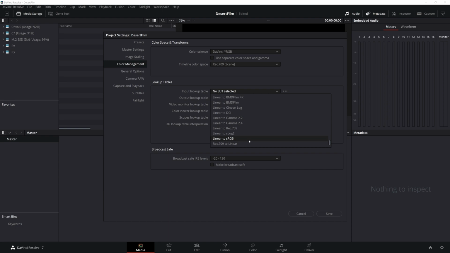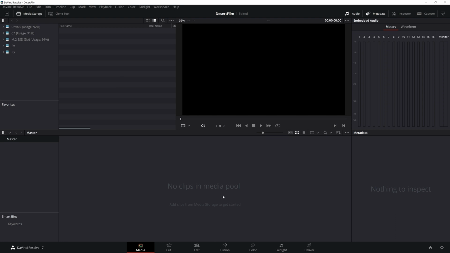If you were rendering out a PNG or a JPEG sequence, you wouldn't need to do this. This is just a specific workflow for when you're using particularly EXRs rendered out of Unreal Engine. All right, let's go ahead and hit save.